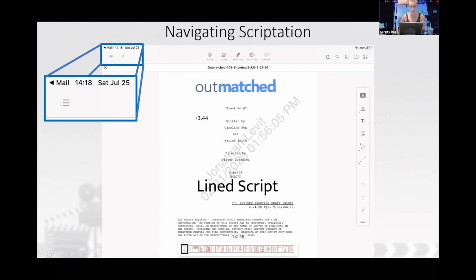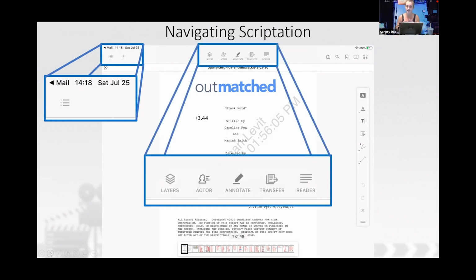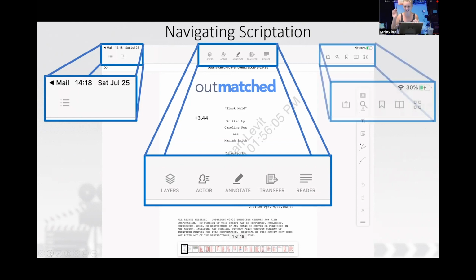So we have this bar where we've got the 3 dots, and then we've got the middle bar where we have the layer, the actor, annotate, transfer, and then the reader bar. Tim's going to talk about another tool that's being added to this bar, so stay tuned for that. And then on the far right, we are going to talk about the share button, the search feature, bookmarking, and how to edit the pages so you can navigate through Scriptation with the script.